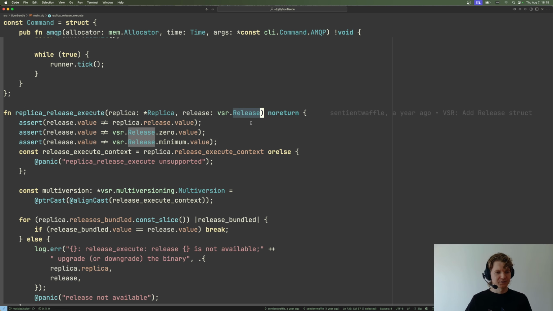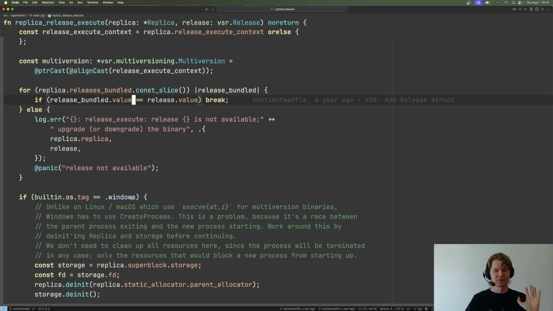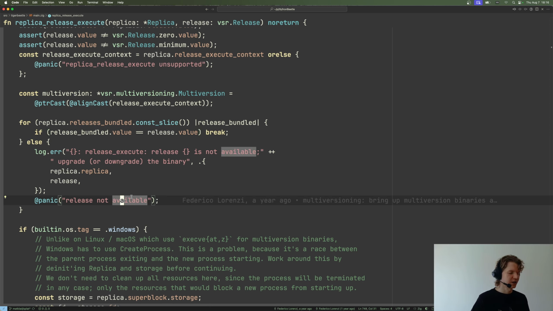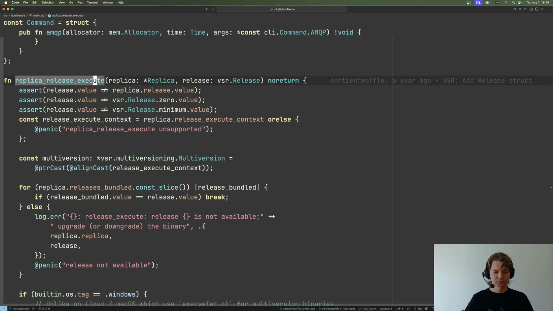And that assumes that this version is there. So if that version is there, we somehow do this re-execution thing, which we'll cover probably in a week. And if there isn't one, we say, hey, release not available, and we panic. So the goal of the logical upgrade protocol is essentially to figure out when we should be calling this version, when it is appropriate to upgrade.